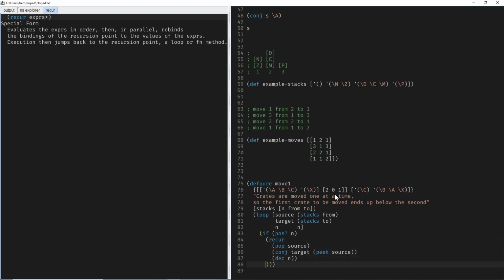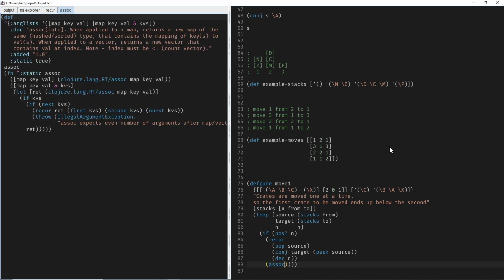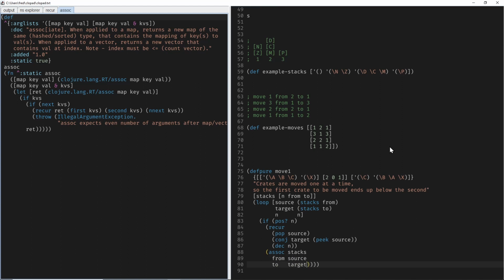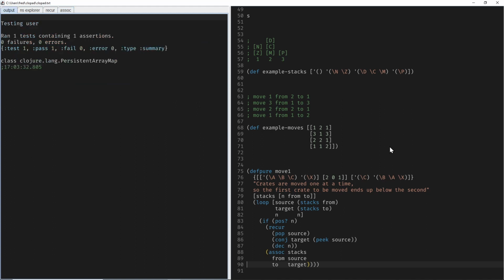Great. And then otherwise, when we're done, we have to put the new source and target back into the stacks vector. So that would be assoc stacks and then index and value, from source to target. Okay, let's see if that works. Yeah, that already works. So I think a quite simple solution, not too complicated.